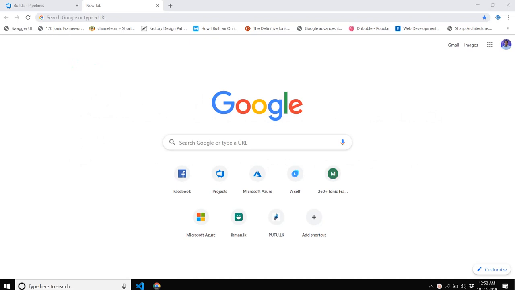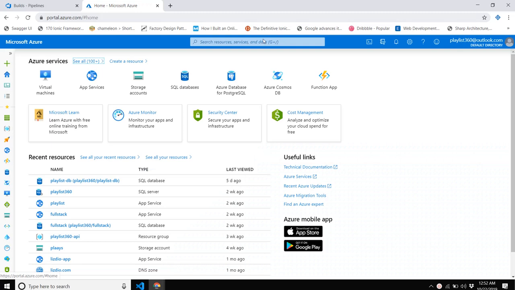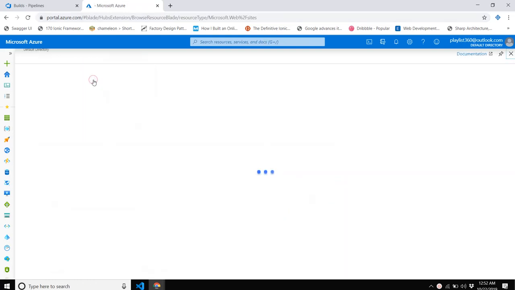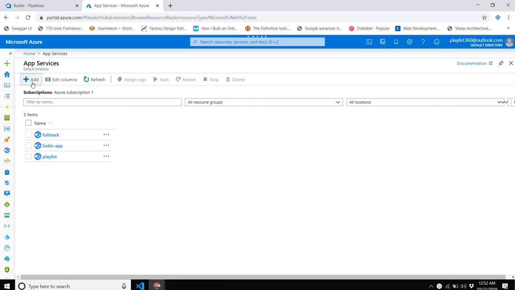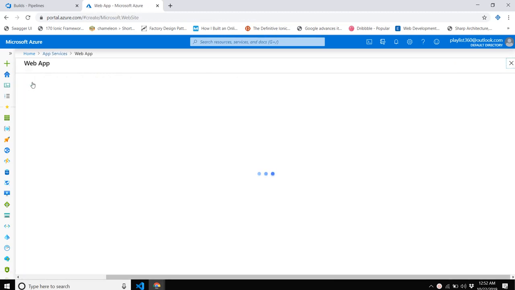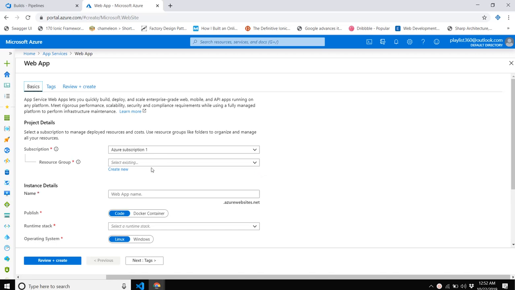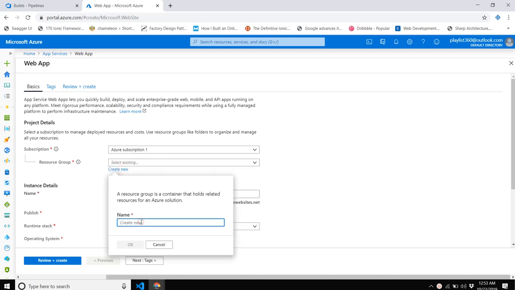So first we need a resource to deploy the demo application. So let's create an app service in the Azure portal. Go to portal.azure.com. So let's create an app service. Click on add. This will take you to the app creation page.